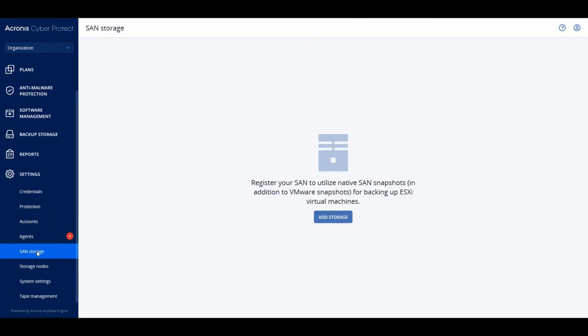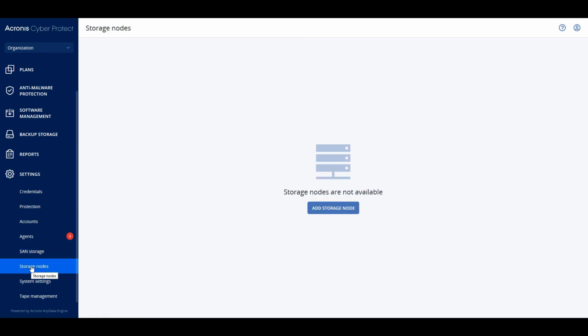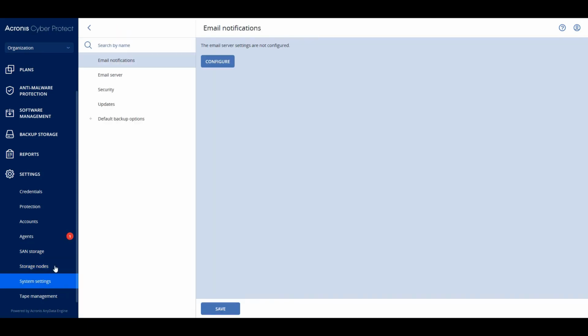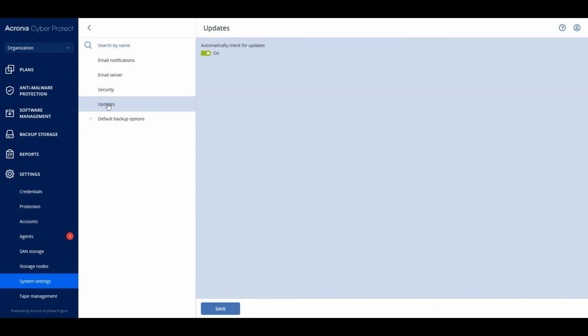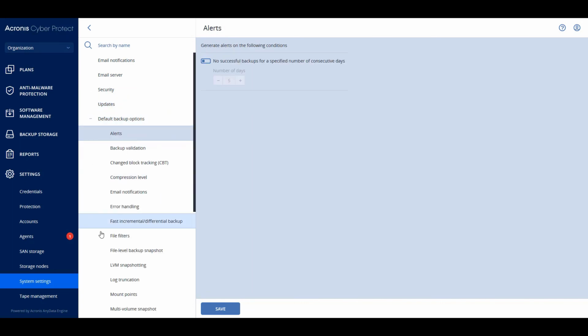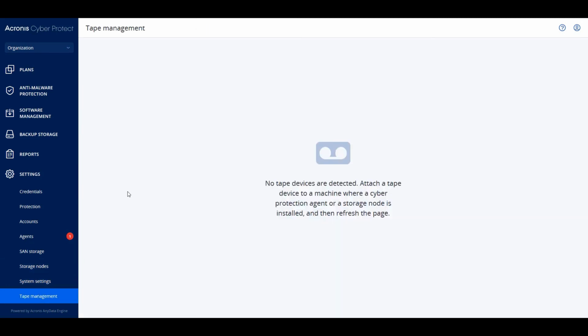You have the ability to register your SANs and utilize SAN snapshots for backing up ESXi virtual machines. Storage nodes, you can add a storage node here. System settings, this is where you can set up different system settings such as the notifications, email server, how long you want it to log people out if there's any inactivity, automatically check for updates, and then there are all these different default backup options. And finally, there's tape management. We don't have any tape devices attached here, but you would attach a device and then go ahead and refresh this page.